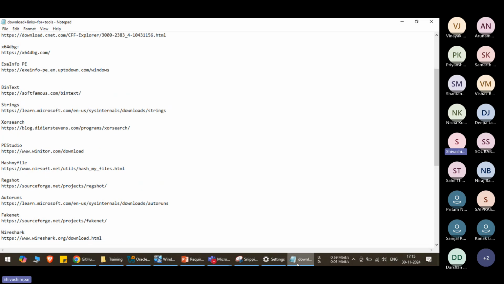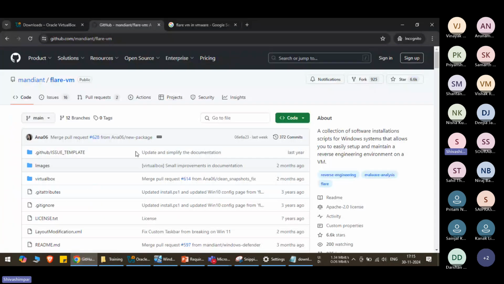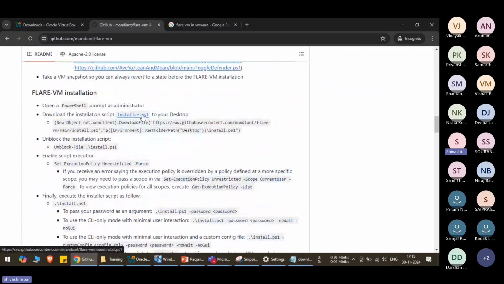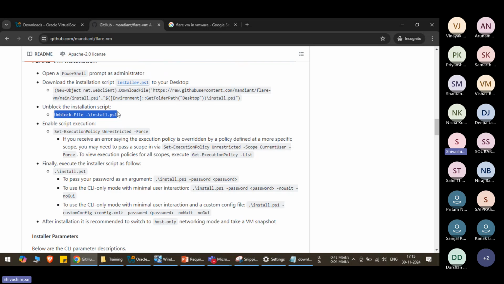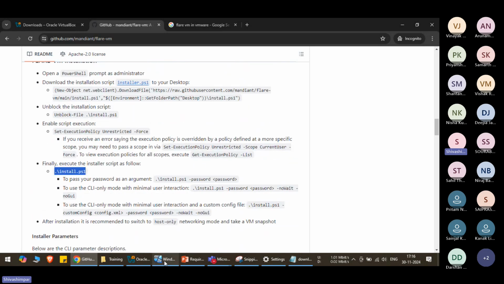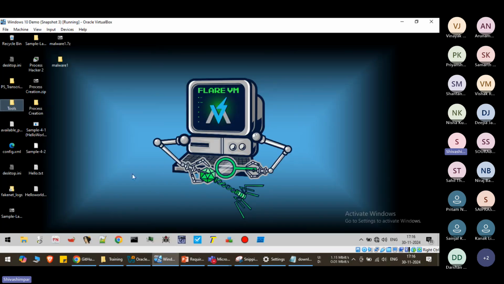Still, anyway, I will show you how to download Flare VM. For Flare VM, you need to download this PS1 file and go through this installation guide. It's very simple. You need to download this, and just copy and paste this, and this, and this. That's it. It will install the necessary software, all these malware analysis tools, for you.